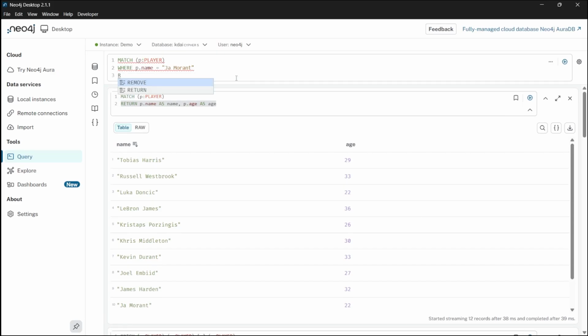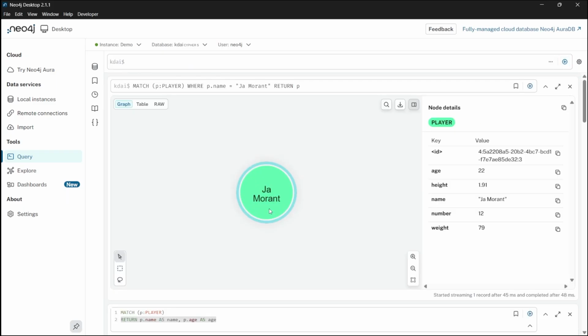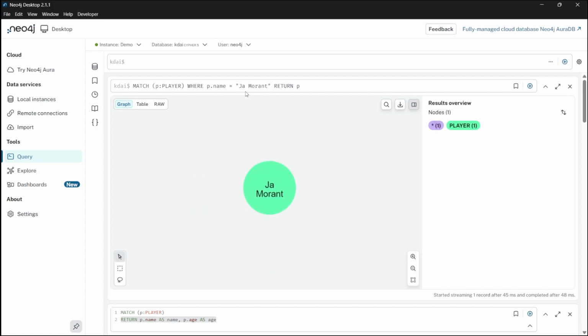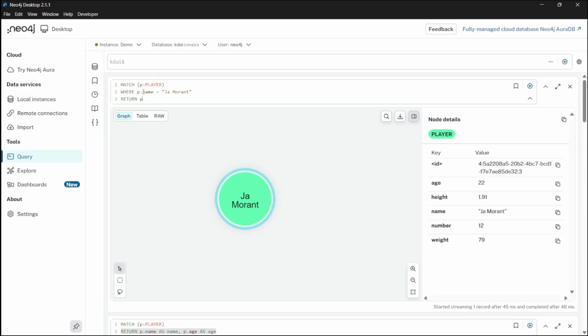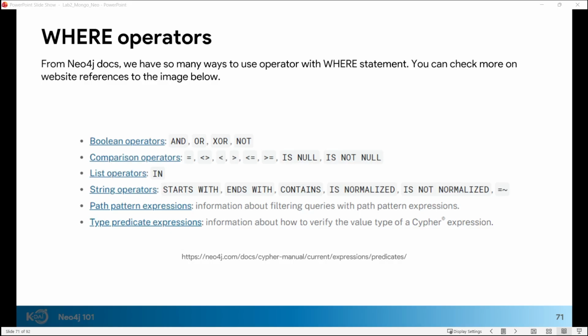And last one, return p. Now Ja Morant appears in the graph like this with only one, because my condition is p that name is Ja Morant only. We have many ways to use the WHERE operator.